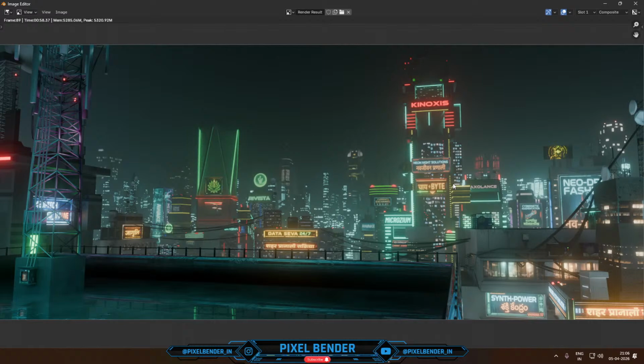So this is where I've got it, and I'll show you the steps I took to get here, and also take it a step forward by adding some more foreground details and rain, atmosphere, all those things.